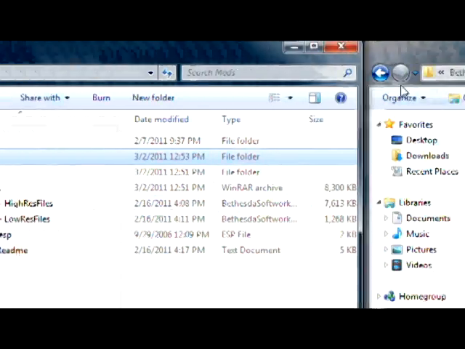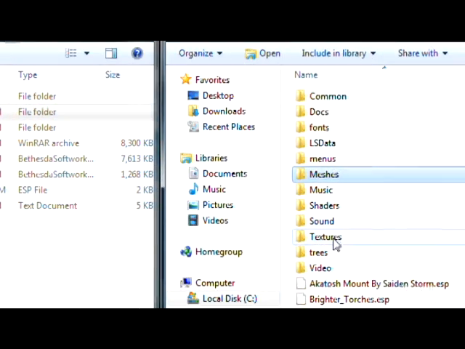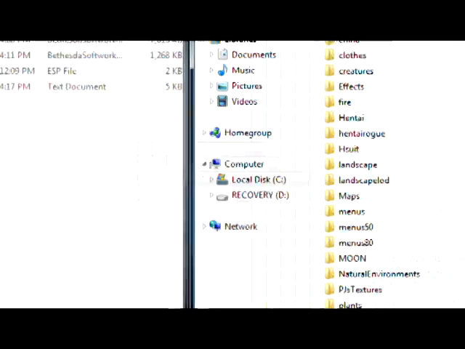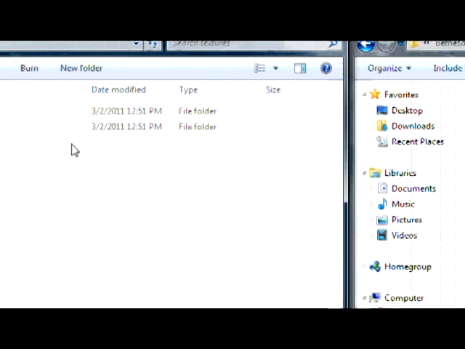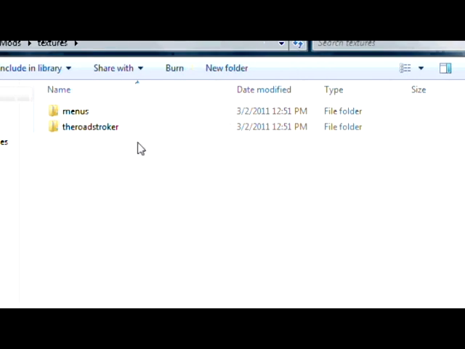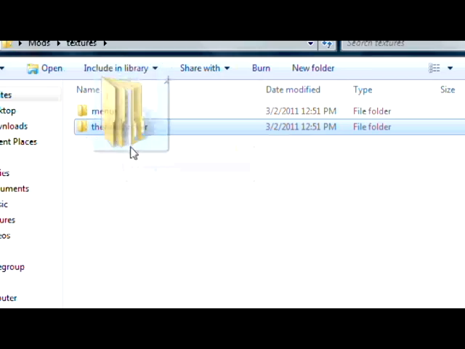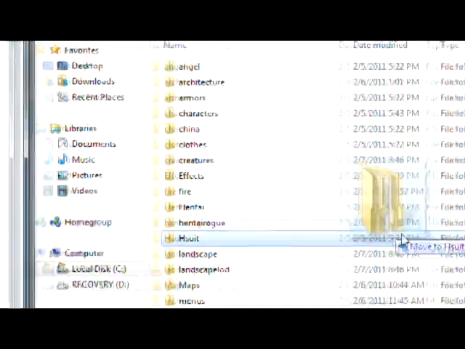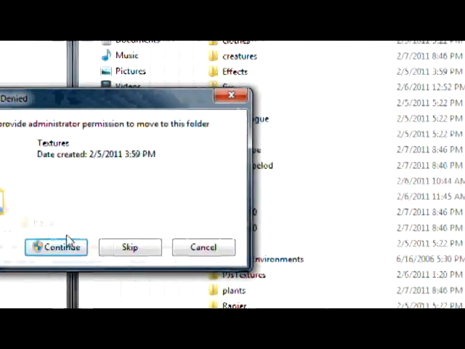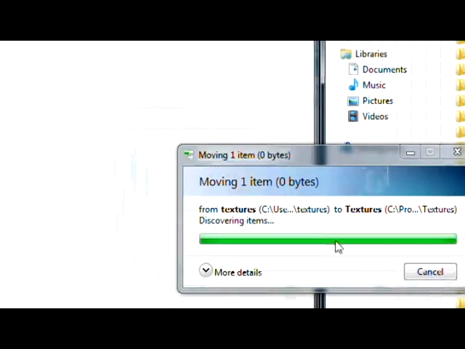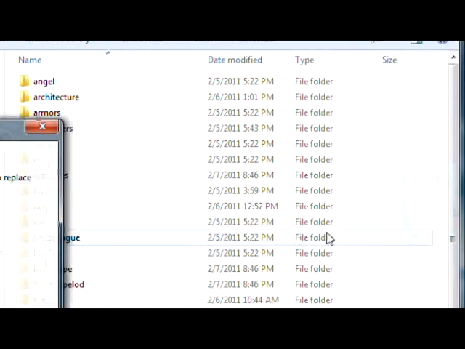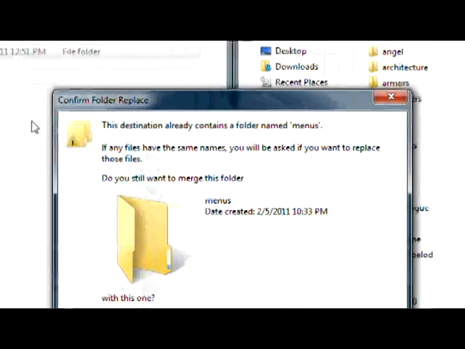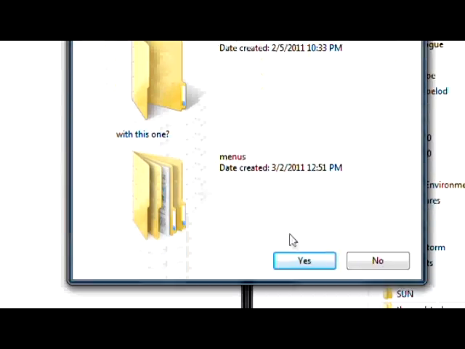Now we want to go into textures, so we go back and go into textures in the Oblivion data folder. And then we go into textures right here. You always want to keep the same layers of your folders so you don't install them wrongly. So we just want to drag both of these into our textures. And yes, if it asks if you want to merge these folders, just hit yes.